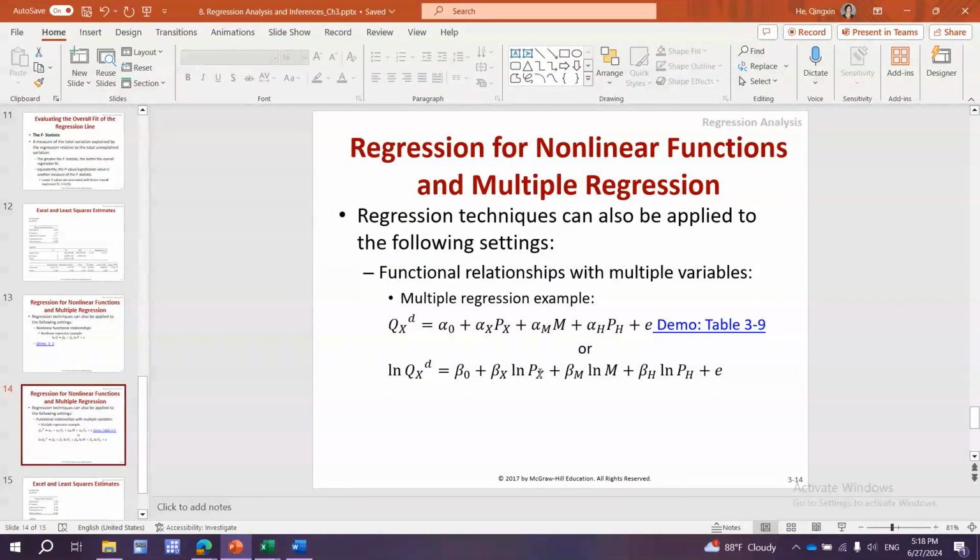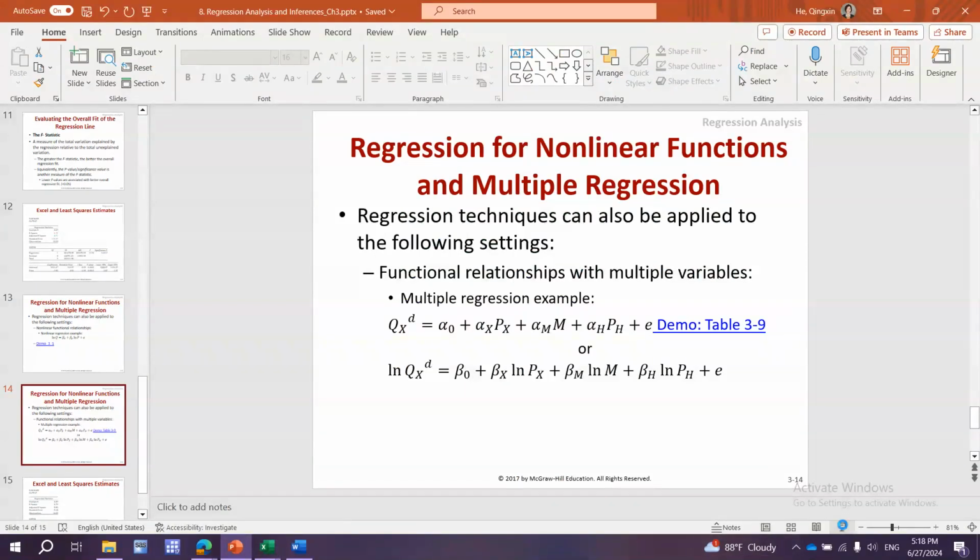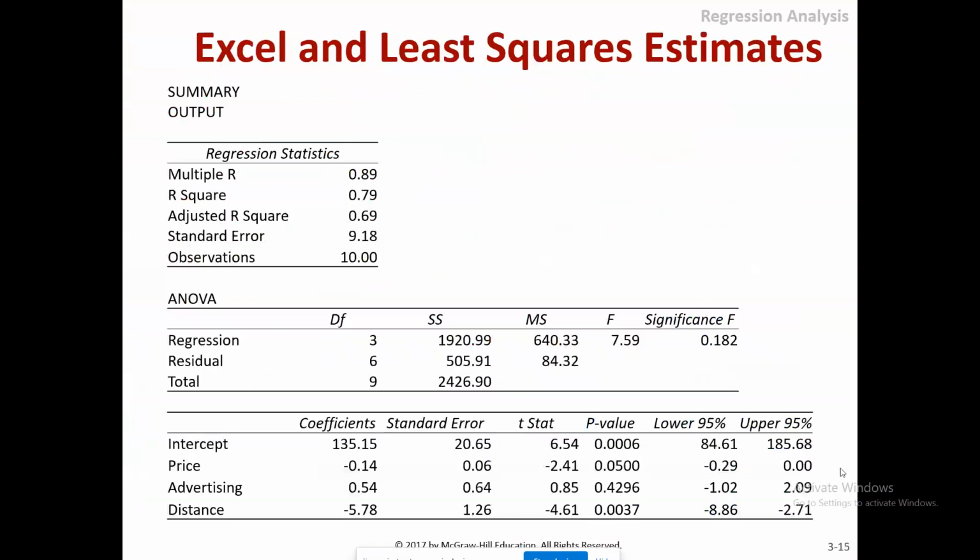Of course, you can run a multiple log linear regression as well. If we just copy this into the spreadsheet, we get that. Just as I described, the t-value for advertising is small, saying this is not statistically significant.